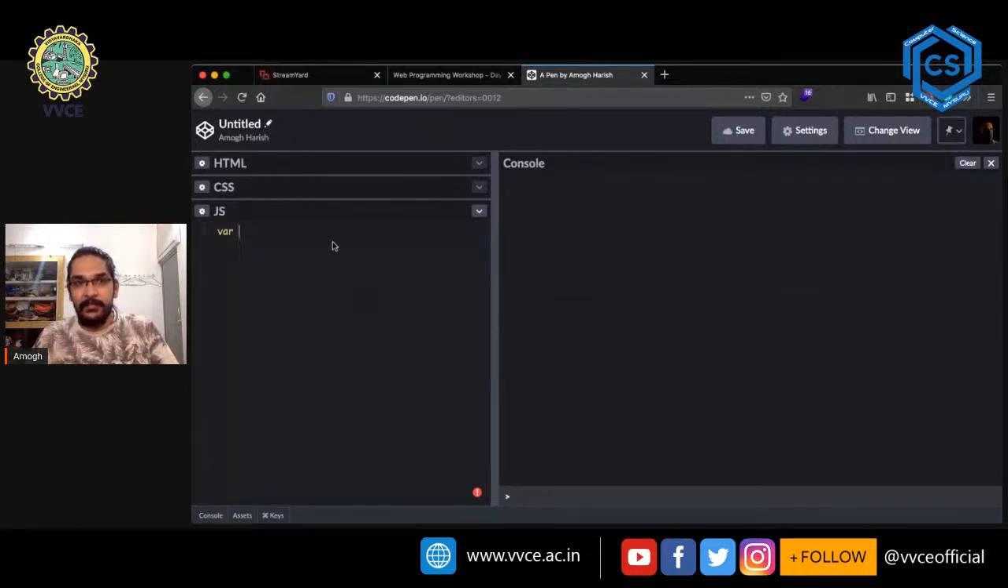So I'm going to clear this. I'm going to say var x, and then I'm going to put a semicolon next to that. Now you don't actually see anything on the right-hand side, and that's because we have not done anything with it. So we have now declared a variable called x. It does not hold any value.